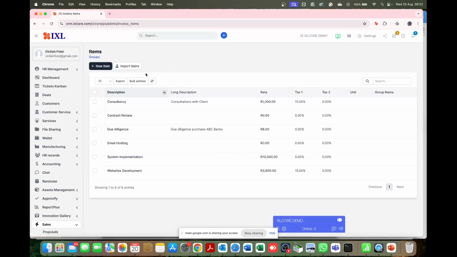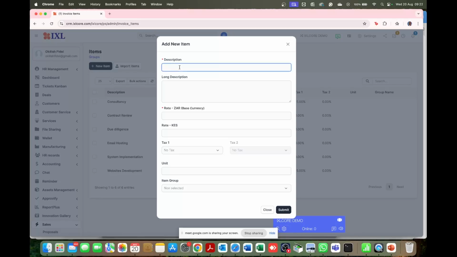We can create items in a group, or we can create individual items. For an individual item, we come and say new item. The description can be any, the description of the product or the service we are creating. In our case, we'll go with item A, which we give to our clients. So we say this is a product for clients.